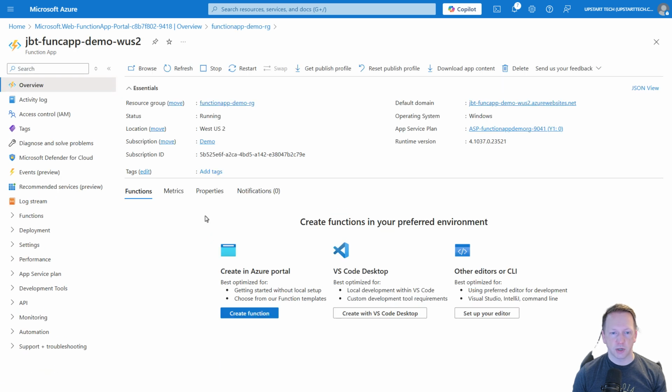The first thing you'll see here at the bottom is creating functions in your preferred environment. We can do it right here in the Azure Portal. We can do this inside of Visual Studio Code or other editors or the CLI. Let's just go ahead and jump in, creating our first function here in the Azure Portal.